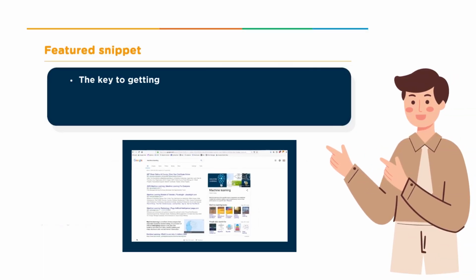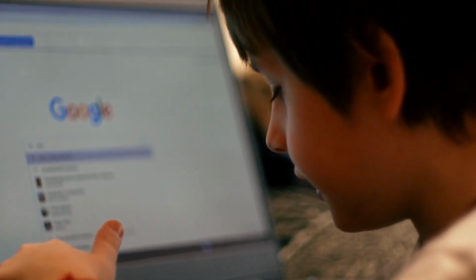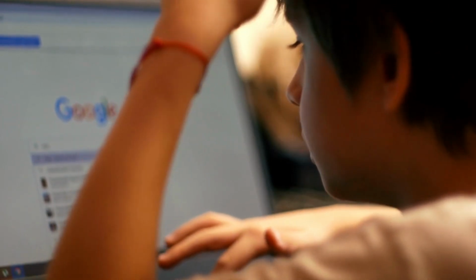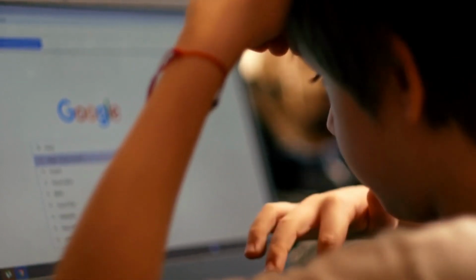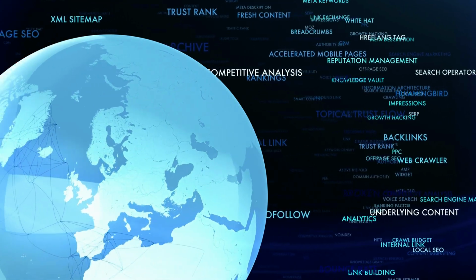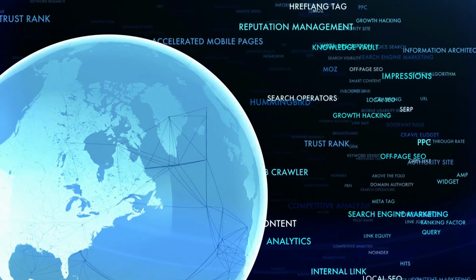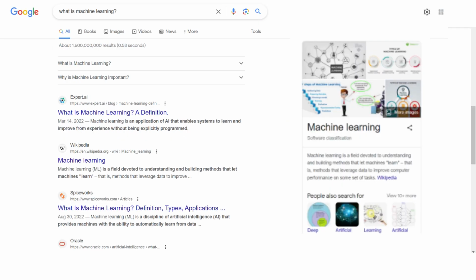The key to getting your content to appear as a featured snippet is to ensure that it answers specific questions. Google's primary goal is to find content that provides the most helpful information to users, so if your content doesn't answer a question clearly and directly, it's unlikely to be selected as a featured snippet. Essentially, Google scans through a multitude of websites to identify the content that is most relevant and informative for a particular query. For instance, if a user types "what is machine learning" into the search bar, they will most likely receive a featured snippet with a clear and concise answer to their question.